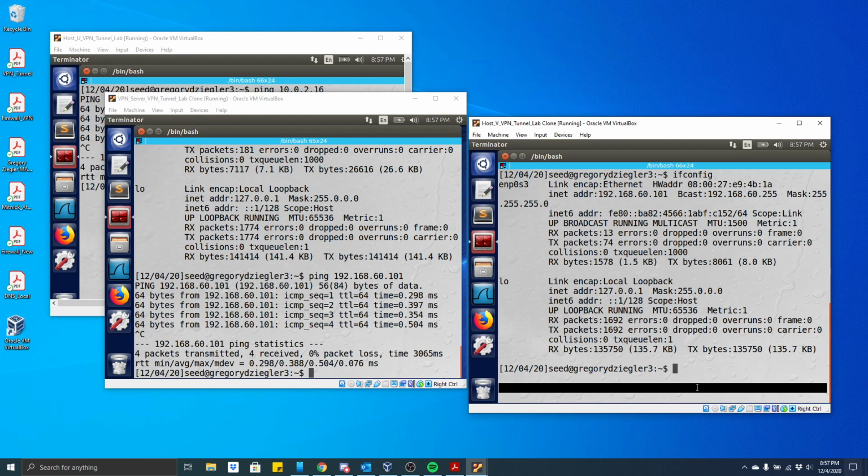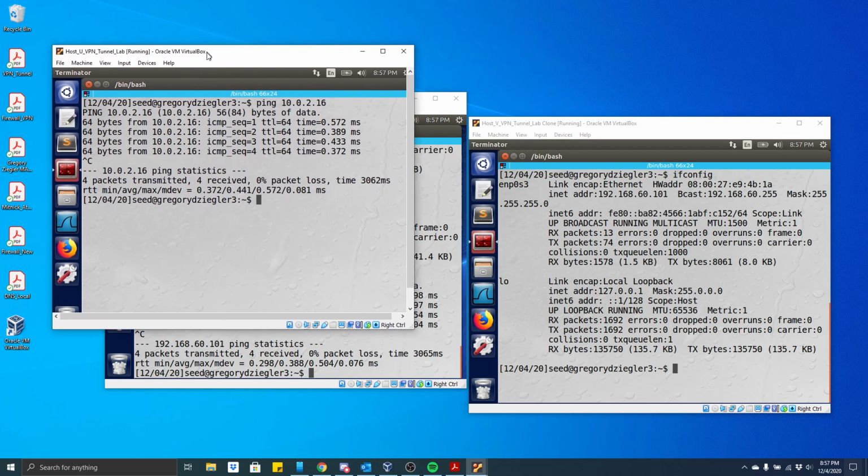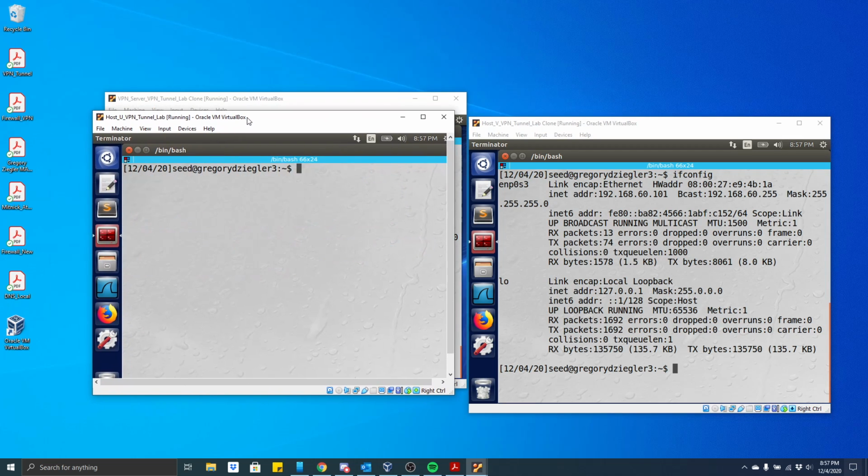And then last but not least, host V should not get a reply when it pings host U. And as you can tell, it's kind of hanging. It's not getting packets back. So those three pings demonstrate that we set the network correctly, and we're ready to continue to task 2 of this lab.